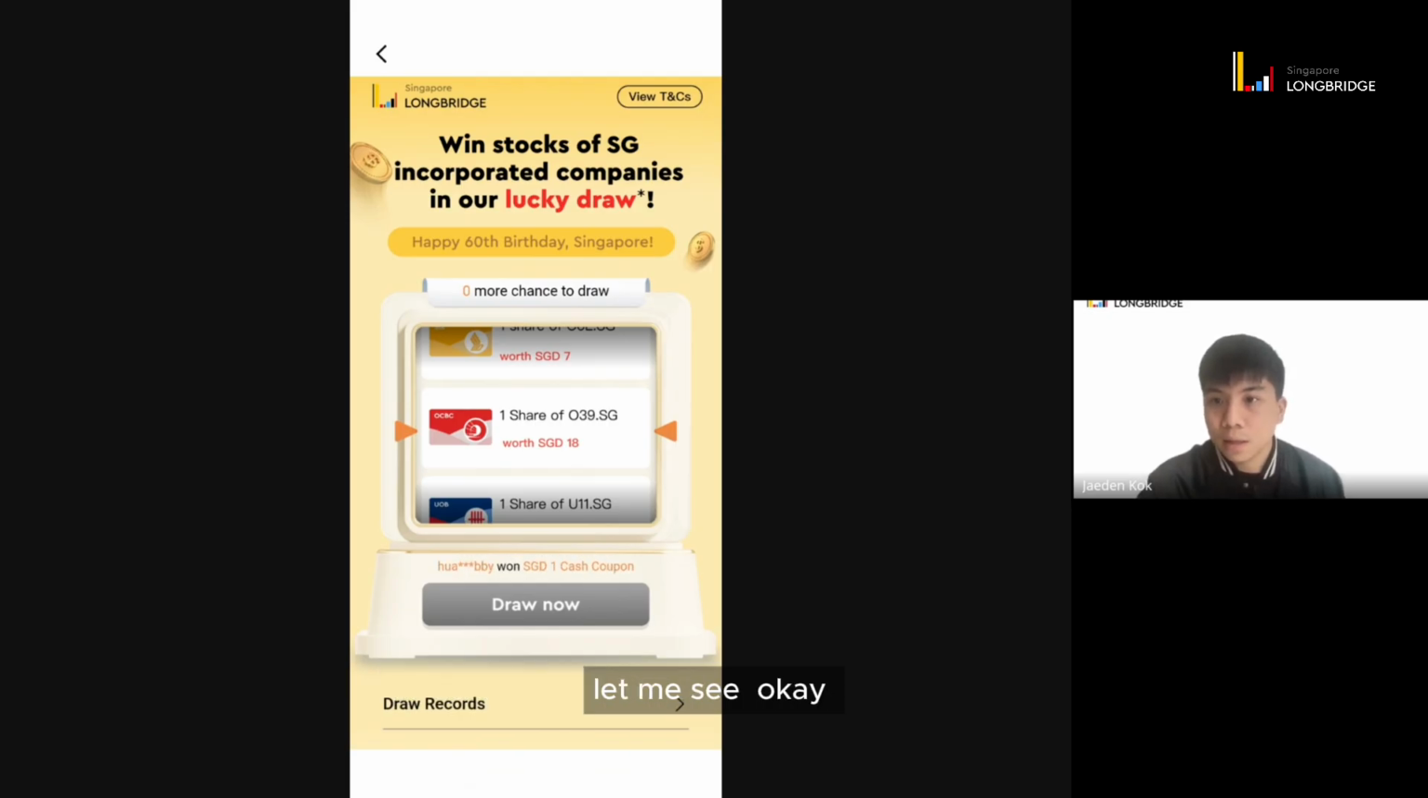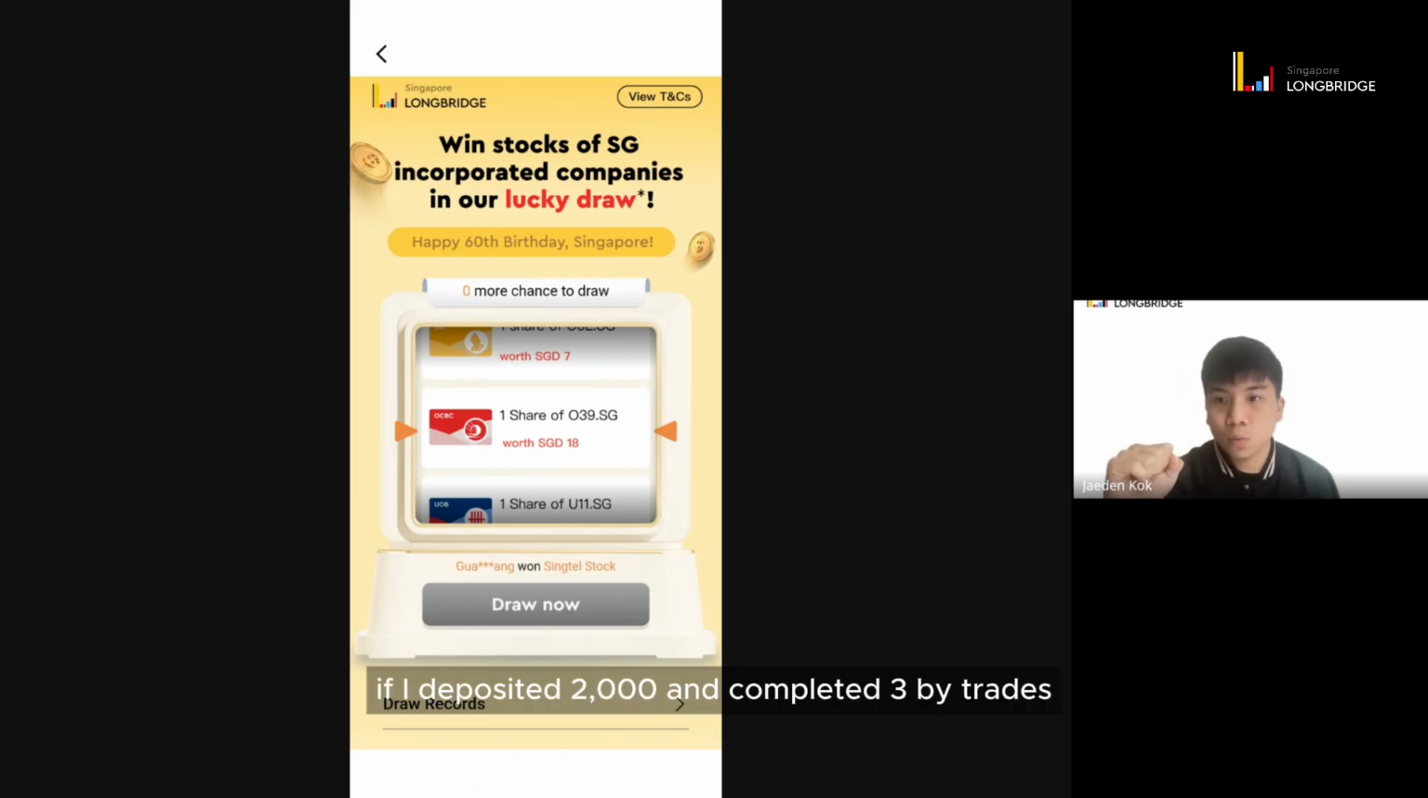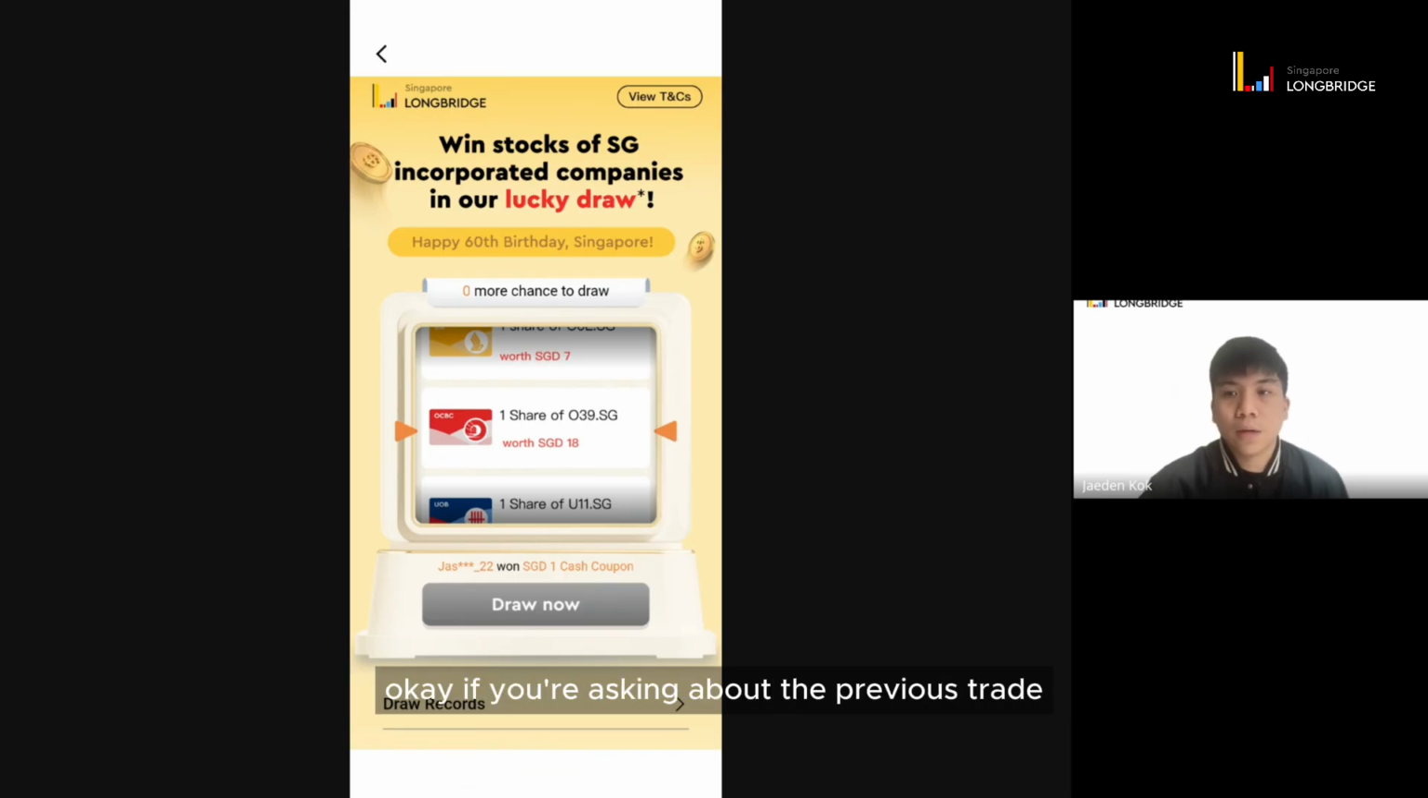Let me see. Mr. Cole asked: if I deposited 2,000 and completed 3 buy trades, and later deposit 10,000 for the second tier. For the second tier, there's the previous 3 trades done count. If you're asking about the previous 3 trades you have done to fulfill the requirement of the buy trades, yes, you can.